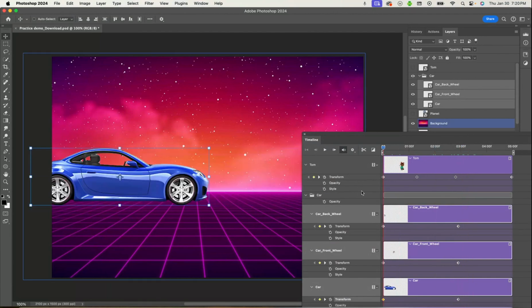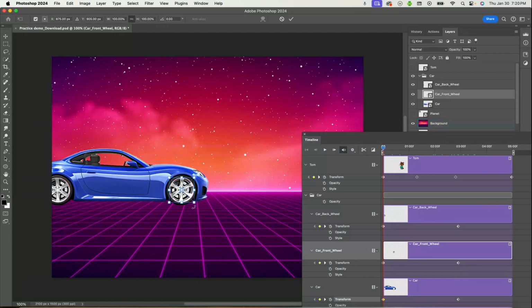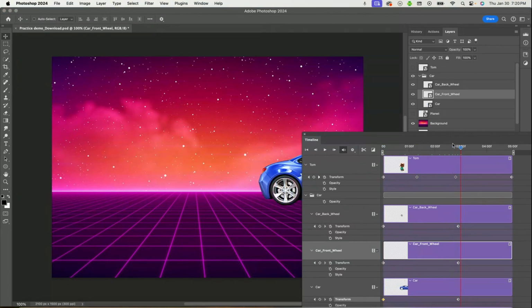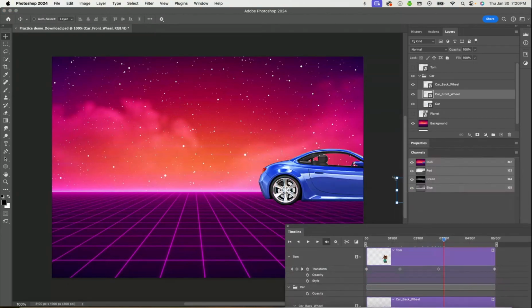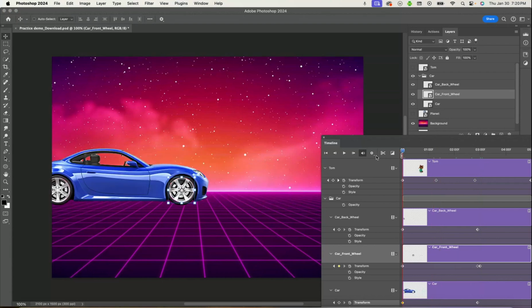Now I also want to put a spin on the tires. So I'm going to go to the front wheel, and I'll set that like that. And then I'm going to move ahead. Oh, I got to hit the check mark. I'm going to move ahead in the timeline here, and I'm going to rotate, hit the check mark to accept it. There we go. I'm going to go back here.